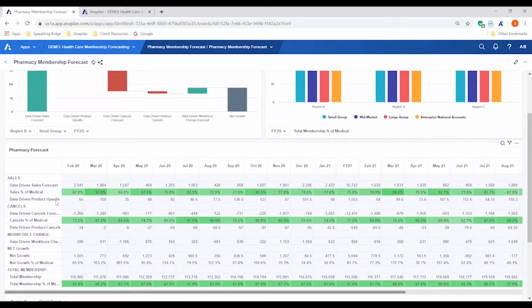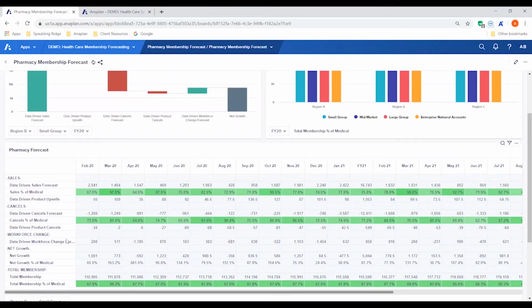So this product upsells would include accounts that are choosing to add on a new product upon renewal of their membership that they already had. Similarly, a cancel would include perhaps accounts that chose to drop a product but maintain their medical membership with the organization.